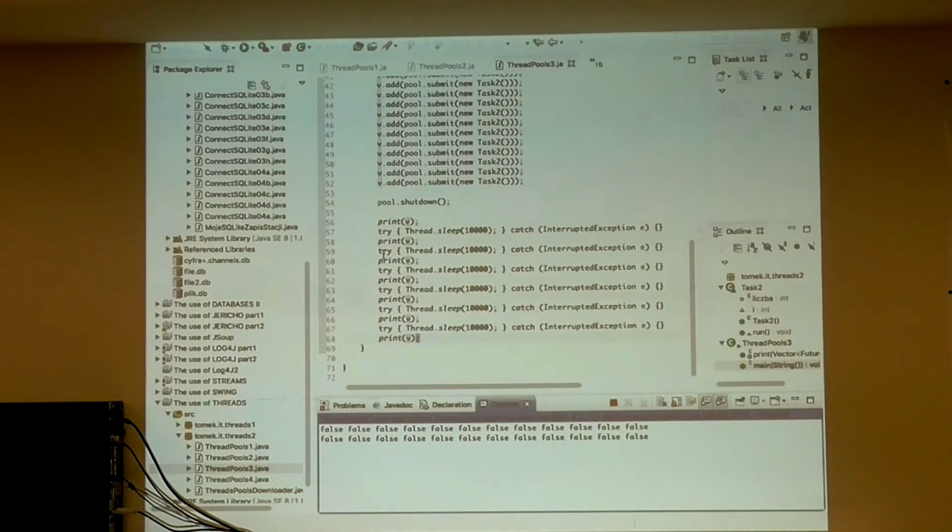There's 1, 2, 3, 4, 5. Oh, the first one is finished. This is also finished. So this is information taken from this vector: which task is finished. This is the state of it.